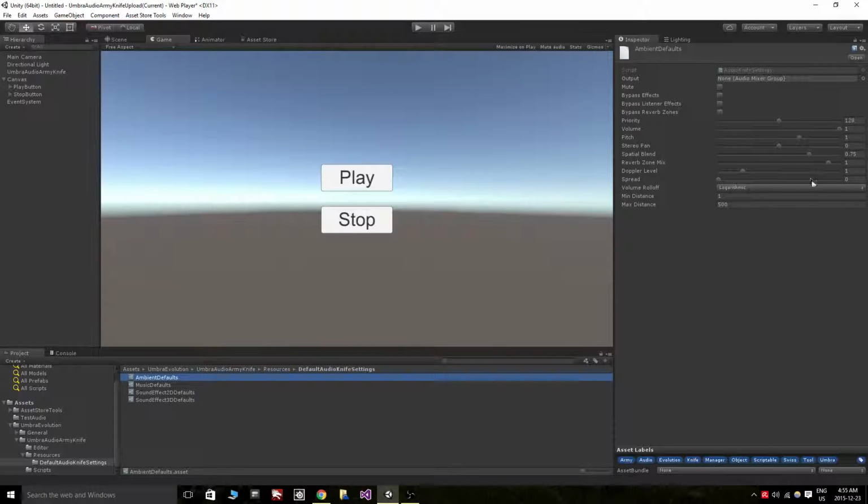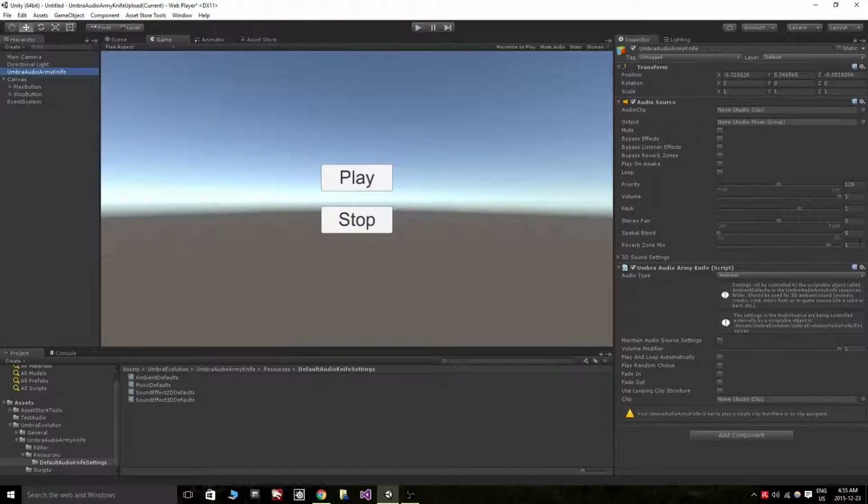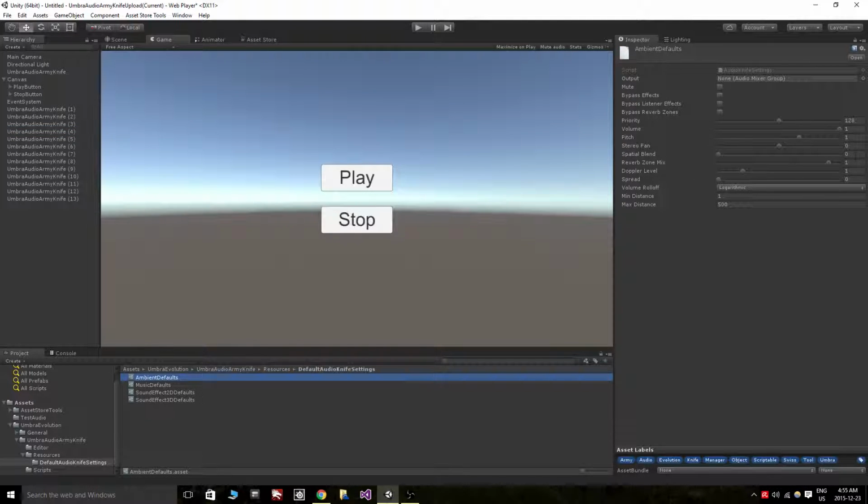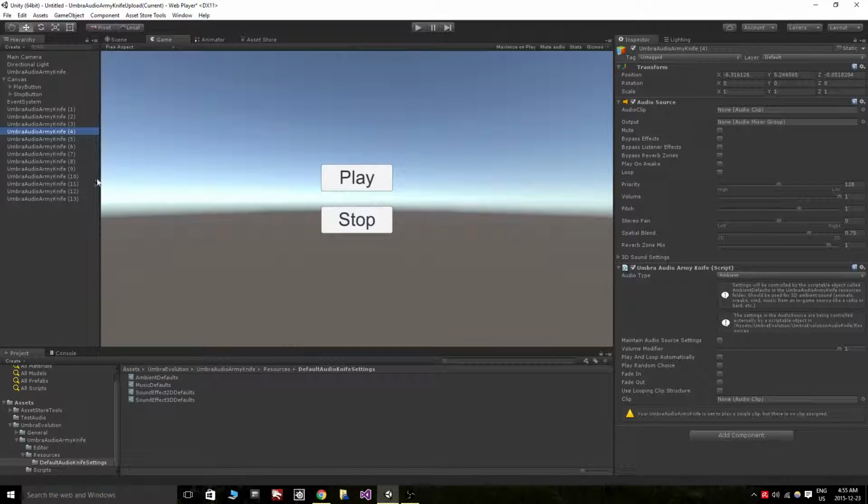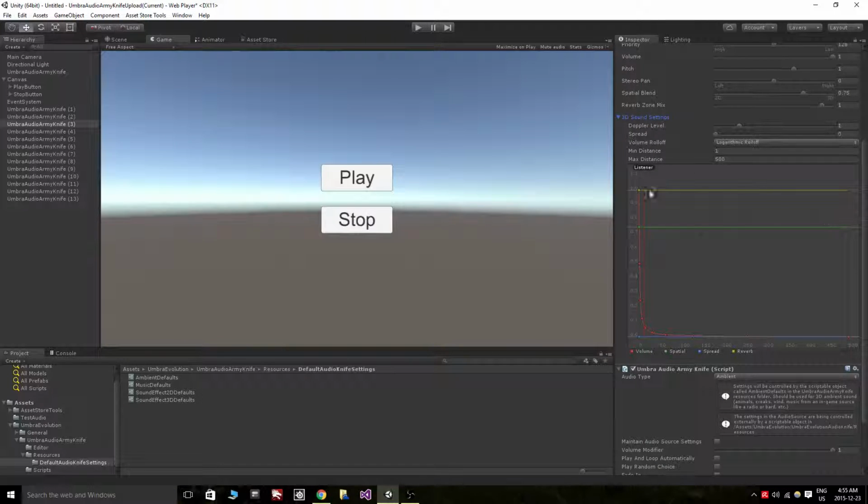So for example, if I go to ambient and just bring down the spatial blend to zero, so it's all 2D, you'll notice that this gets updated and that slider moves down to 2D. It's really handy if you have a lot of audio sources that you want set up similarly. Then we can just go in here, set that back up to 0.75, and they're all going to update for you. You can do that with all the settings on the audio source. The only thing it doesn't handle is the curve here.